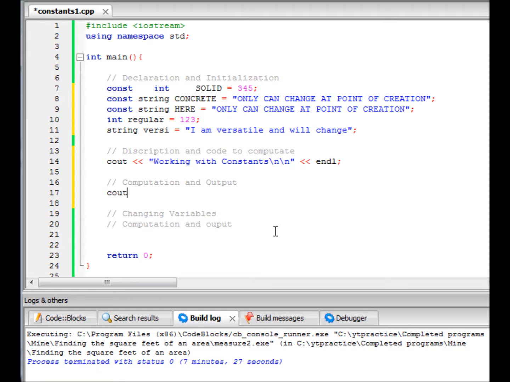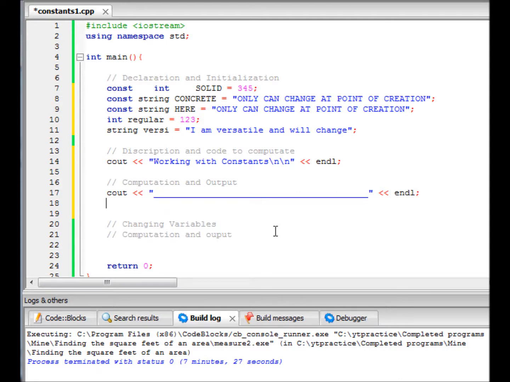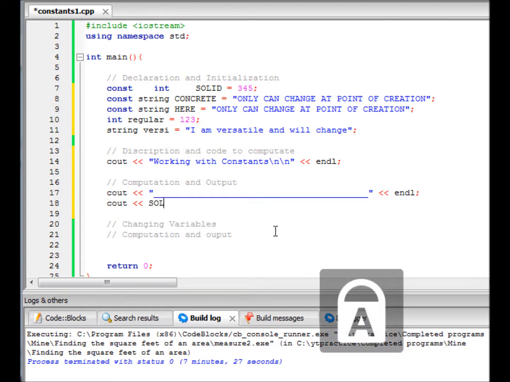I'm going to put cout, and in order to have some good spacing in there, let's go ahead and put a little decoration in the line right there, and then we're going to get to our coding. So we're going to put cout, and then we're going to pull down our first constant variable.